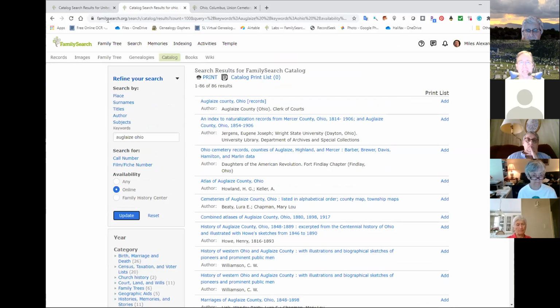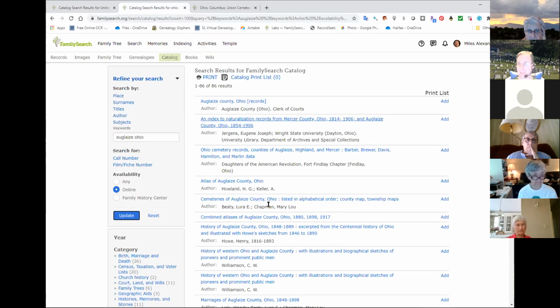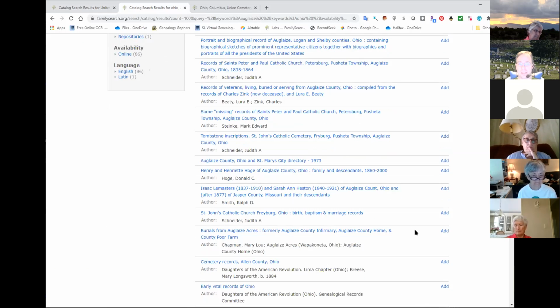We see we have 86 here. There's 45 records that show up this way and 86 that show up this way. So you want to do that search by place and by keyword when you're doing your place searches, because you're going to get different sets of results.